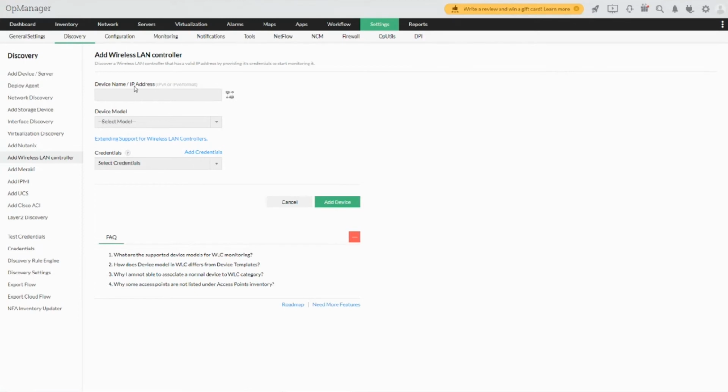So all you have to do is enter the IP address of your wireless LAN controller, choose the model of it, if it's going to be Aruba, or if it's going to be a Cisco controller, choose it as Cisco controller, then choose the respective credential which is going to work. And once you have chosen the desired information, all you have to do is click on add device. So once you do that, OpManager will automatically contact your wireless LAN controller, get all the SSIDs, rogue SSIDs, clients, and give you detailed information about your entire infrastructure.